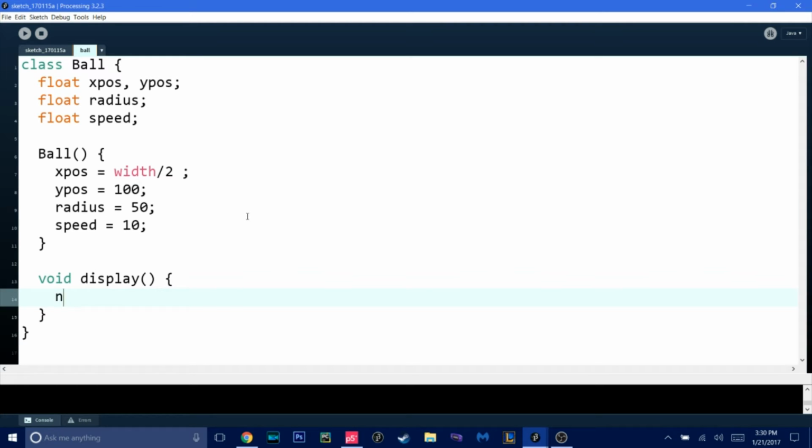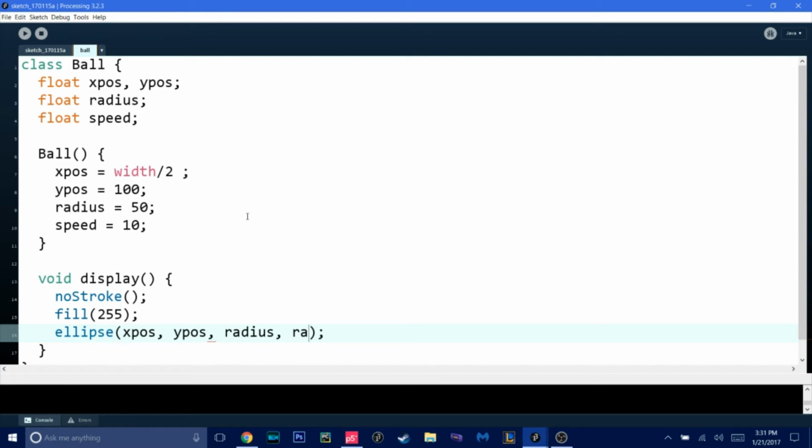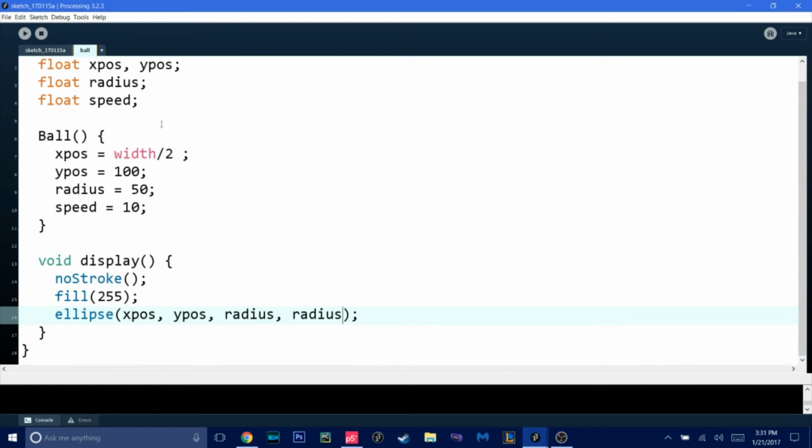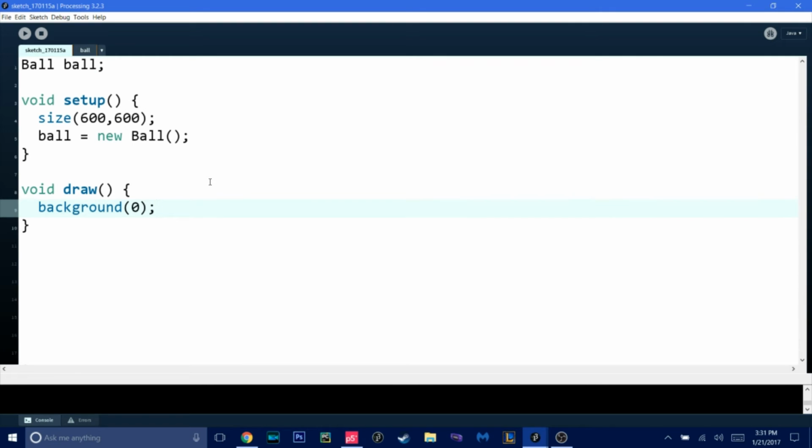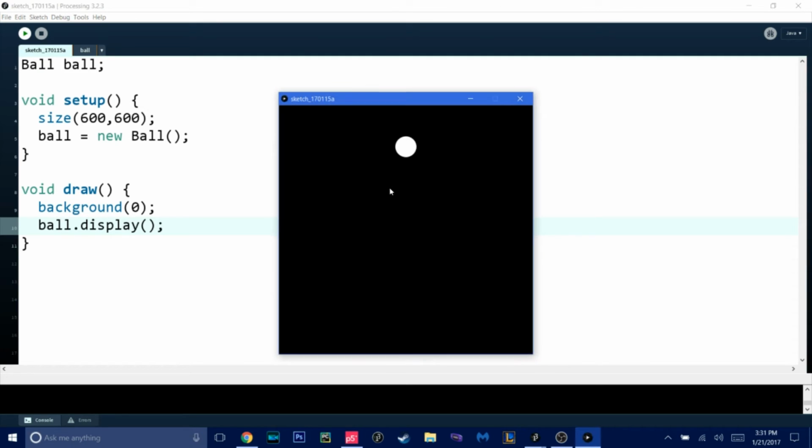And that's where we're going to put in noStroke, fill, we'll do 255. And then we'll draw our ellipse. We need an X and Y and then the radius. So X position, Y position, radius, radius. And if we just do that, we actually have enough to show our object. So in draw, again, draw is a looping function. We can do ball.display. And if we do this, we should see the ball on screen. And we do. And it's in the center of the screen. But it's not moving. So we're going to do that next.